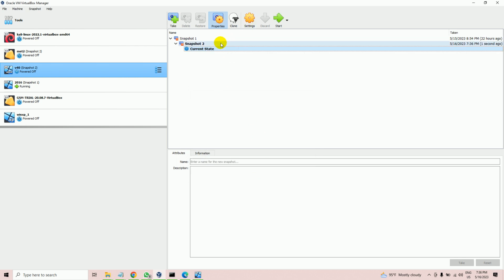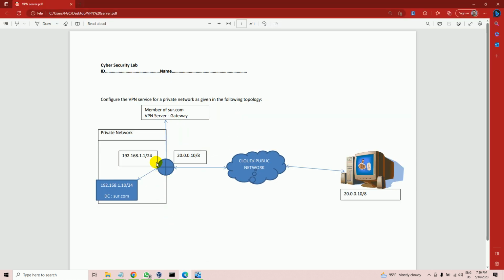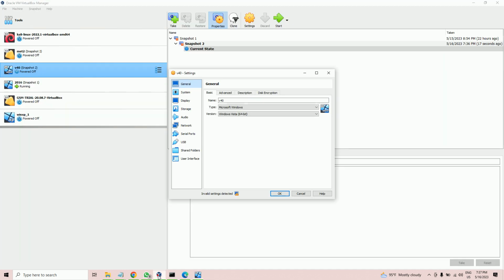Now I want 2 IP addresses. You can see this diagram: 2 IPs. One is 192.168.1.1, another one is this. 2 IP addresses we need. So we need 2 interface cards.